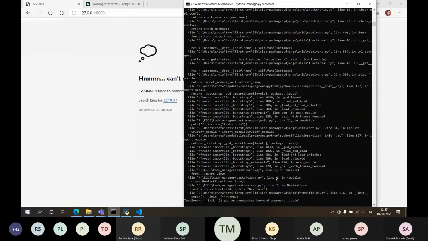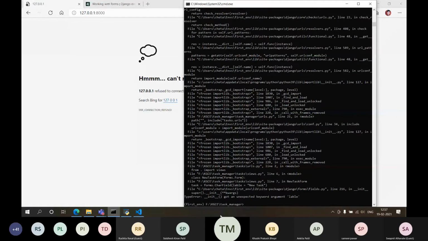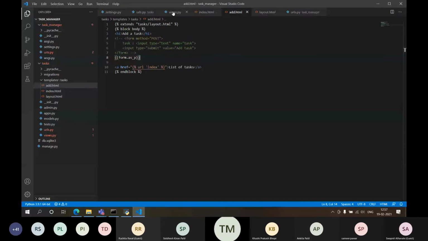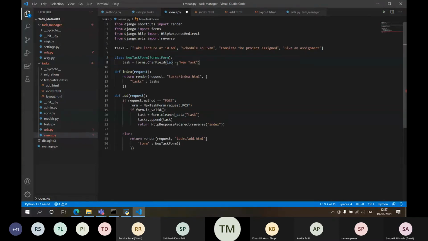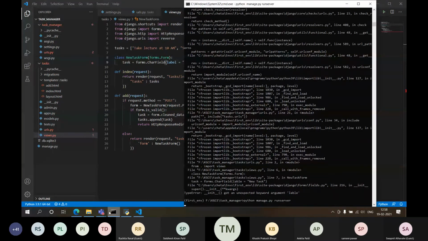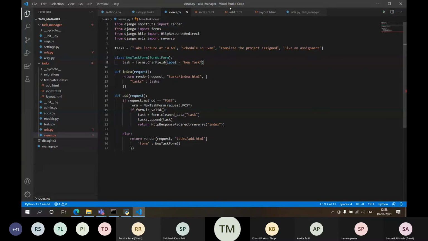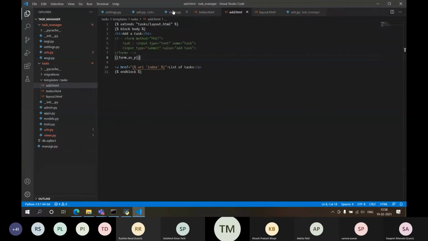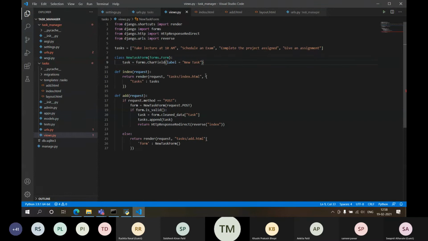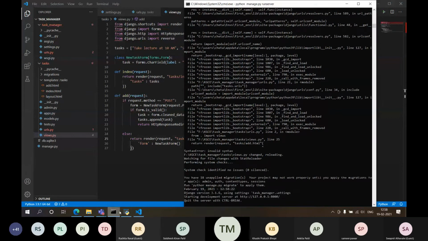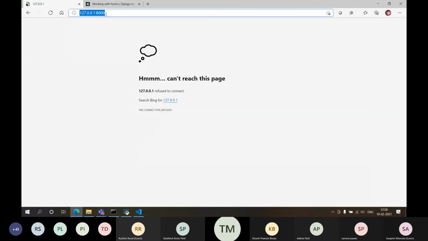Okay. Label, right? So views.py, label. On server, oh, what it says, syntax error, where, add. Okay, add here. Yeah, here I'm missing. Yes, now it's running. Let's check.